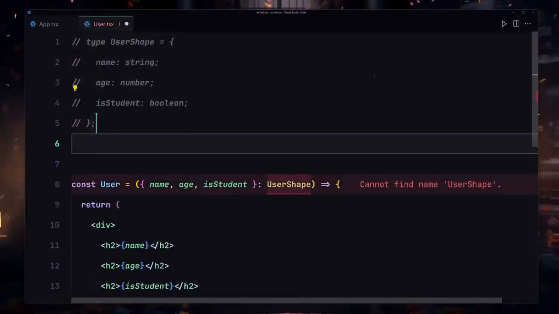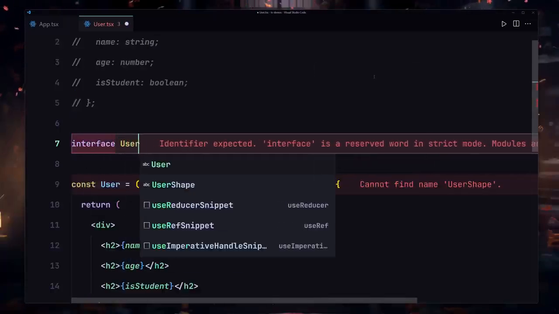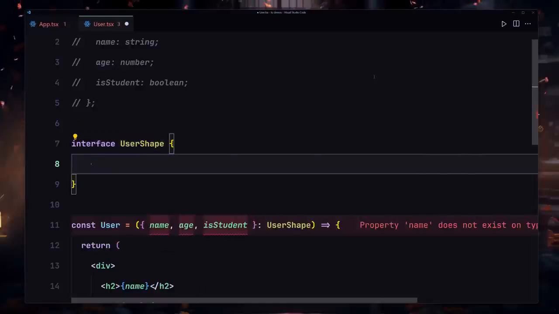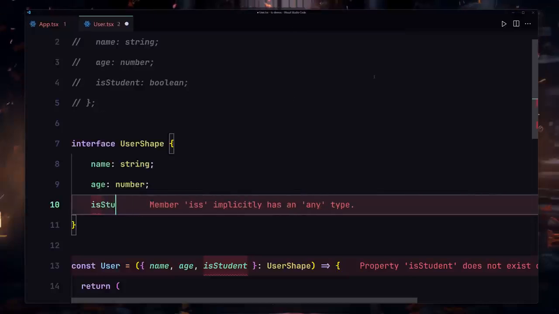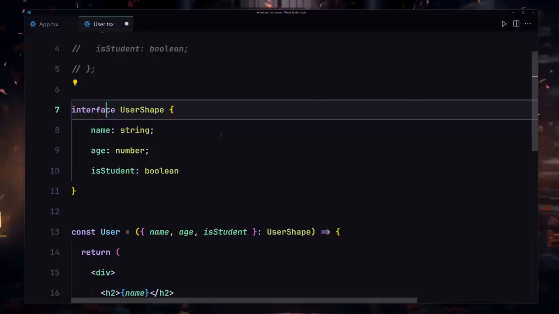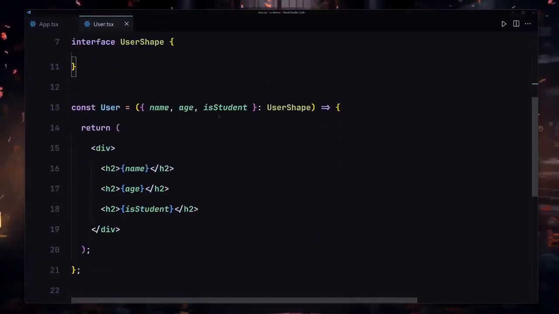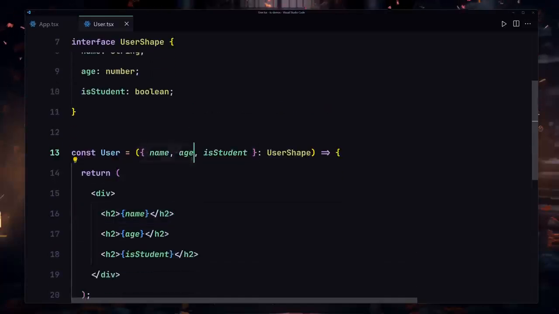Now I can totally comment this line out, and we can also create an interface for this. So I'll just use interface, and I'm going to give it the name of user shape one more time, and we're not going to be using any equals sign because we are now working with an interface. And now inside there we can use name will be a string and age will be a number, and also we have the property of isStudent, and that's going to be the boolean value. So as soon as I do that, save my file, and here you can see we are getting the same result, and we are no longer getting those error messages right here. This is how we are going to be working with the props with the component.